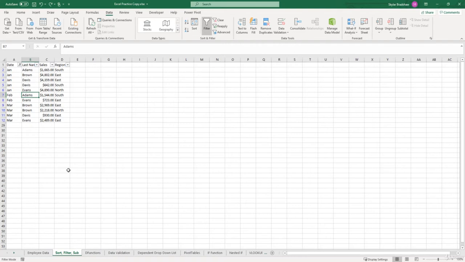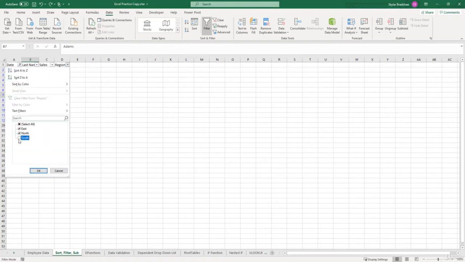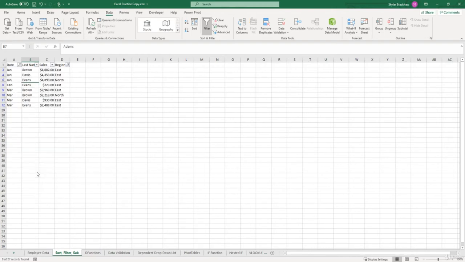So for example, let's say I wanted to look at the first 3 months, January, February, and March, and only the region of North and East. So I can click the drop down in our region column and deselect South. And if I click OK, now our dataset is showing January, February, and March, but only for the regions of North and East. Now currently, our date column and region column have this little funnel icon on our drop-down, and this is just symbolizing that we have a filter in place on these columns.